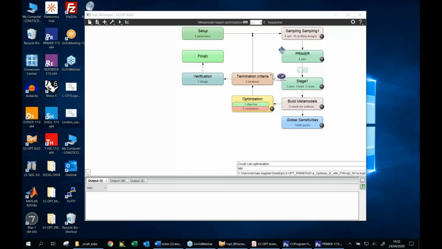Let's take a moment to go over how it all works. The thickness and taper variables are sampled using the sampling strategy. These are passed into the Primer stage, which substitutes the parameters in the design variables and model files with the variable values. Primer then runs and applies the morphing based on the taper parameters that LS-OPT has set. The pre-processed models are then copied into the DYNA stage and run.